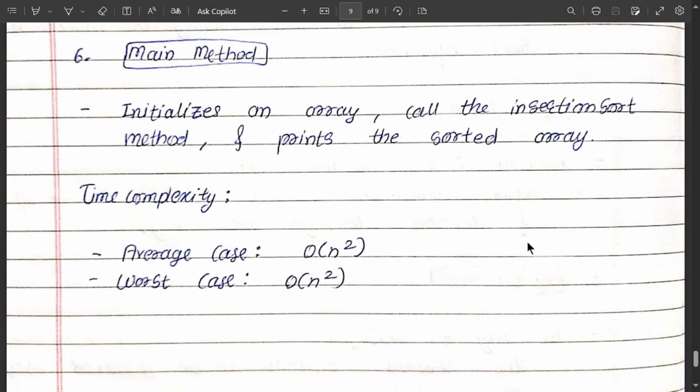Let's move over here. We will talk about the time complexity. For the average case, the time complexity is O of n square. And for the worst case also it is similar, big O of n square.